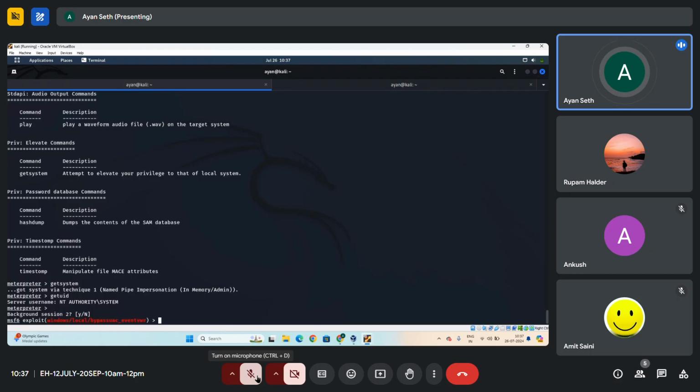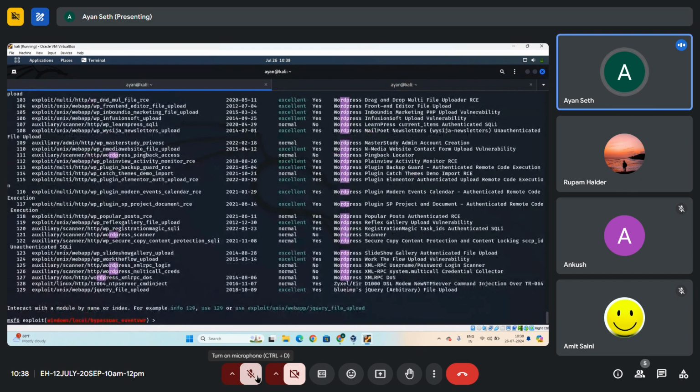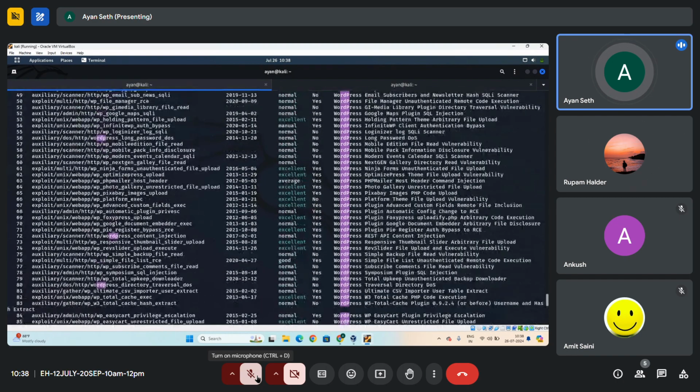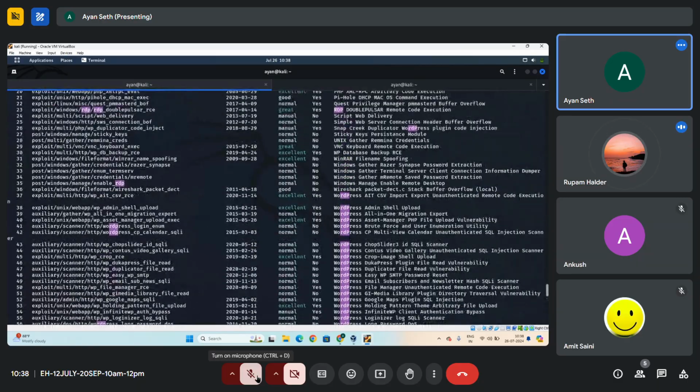And let's search for the payload, the remote desktop RDP. Let's search for it. Hang on, 129 payloads. Enable RDP. Use this one: post/windows/manage/enable_rdp. Use this one. Okay, use 35.